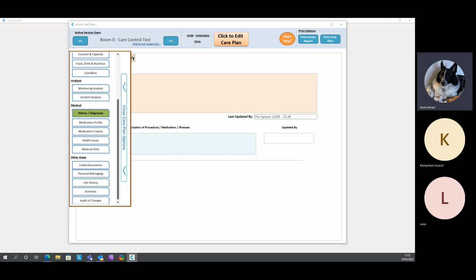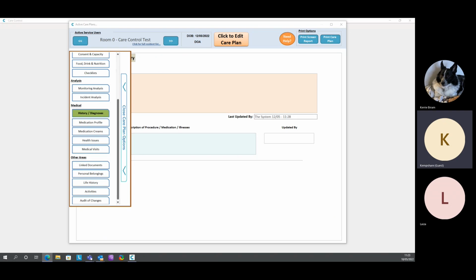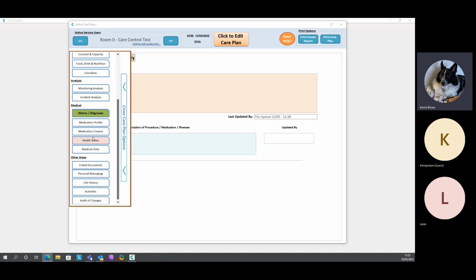Medications, we went through adding your creams last week. Are you happy with that area? Because you don't really add a lot of creams, am I remembering rightly? Yeah, because we don't do personal care. So I wouldn't worry about those ones.